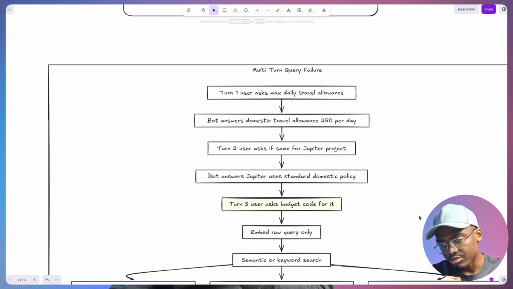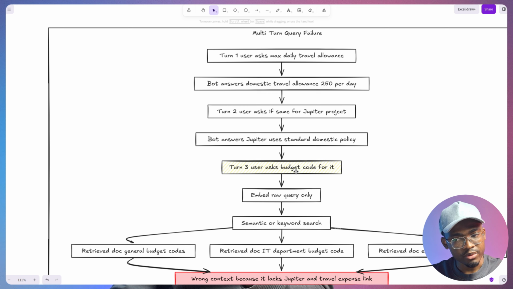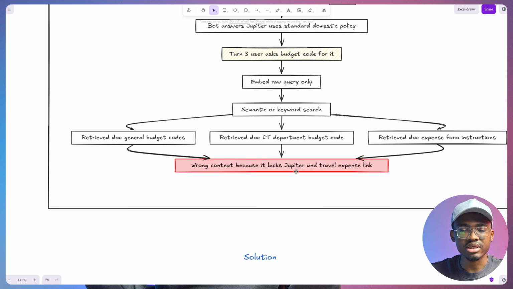If you embed the raw query, which is what's the budget code for it, what will be retrieved is just generic documents about budget, because you have budget in your query, like department budget codes and things like that, but not something really specific to what the user is asking for in this case, which is the budget code for the Jupiter project.